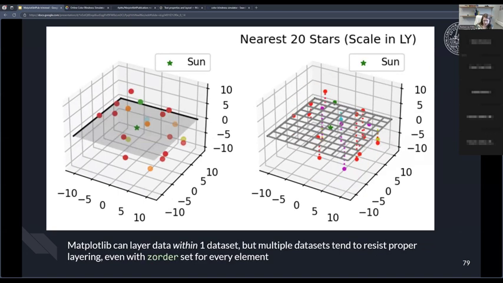Trust me, I've tried. This is what happens if you try to put a 0 point plane in the middle of a plot and then have points scattered around it. It just doesn't work. Matplotlib can't figure out the order between multiple data sets. Maybe one day this will be resolved, but for right now, it's not really workable.